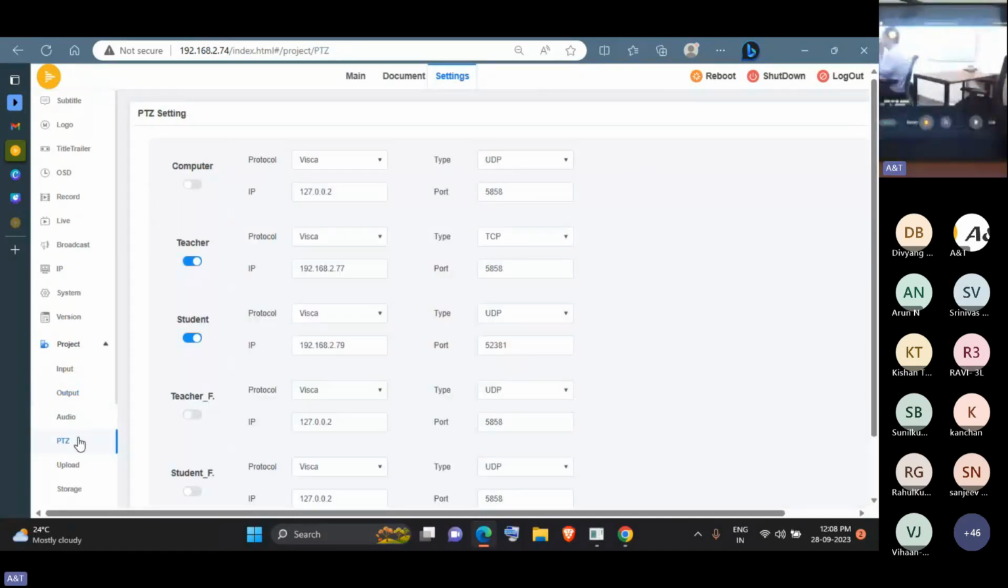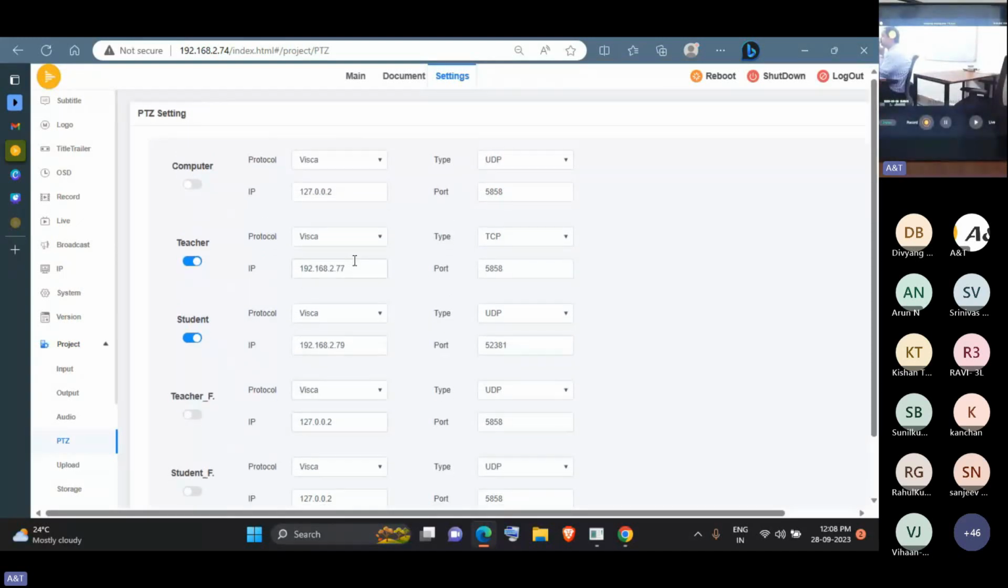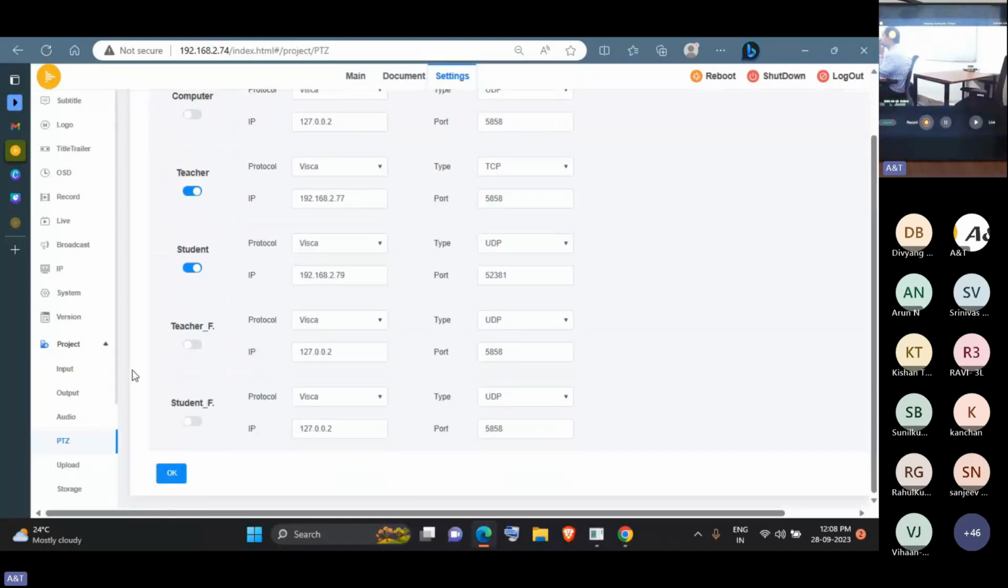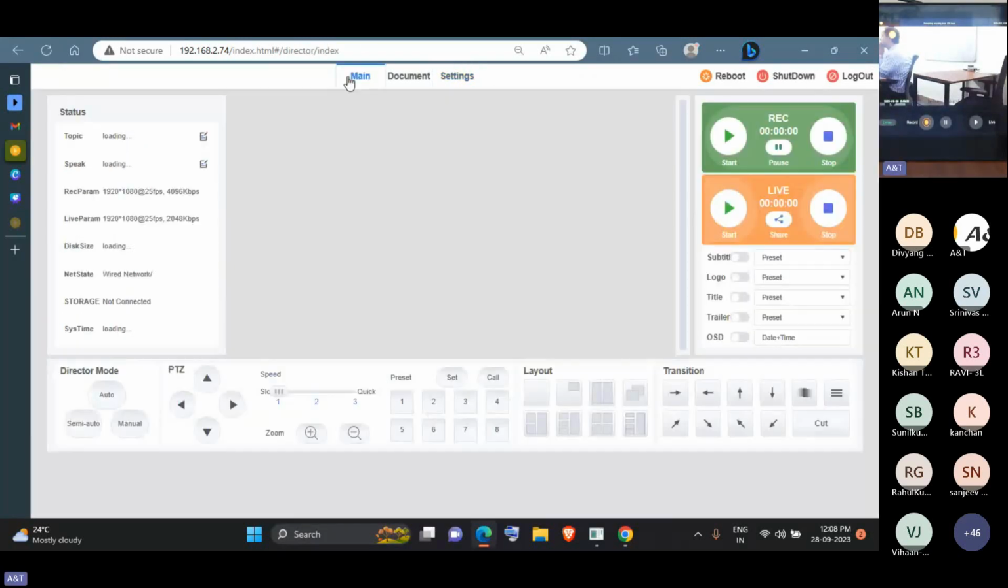This is the PTZ VISCA protocol control. If your camera is enabled with VISCA, then you can do the settings here. By enabling it here, you can control the camera either through the browser or through the touch screen itself. So these are some of the important settings I have shown.